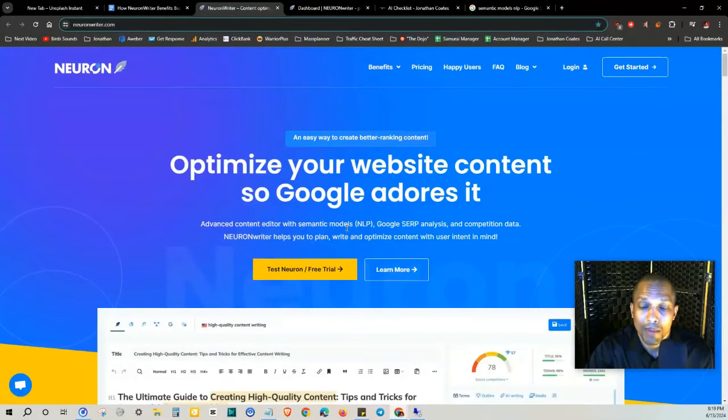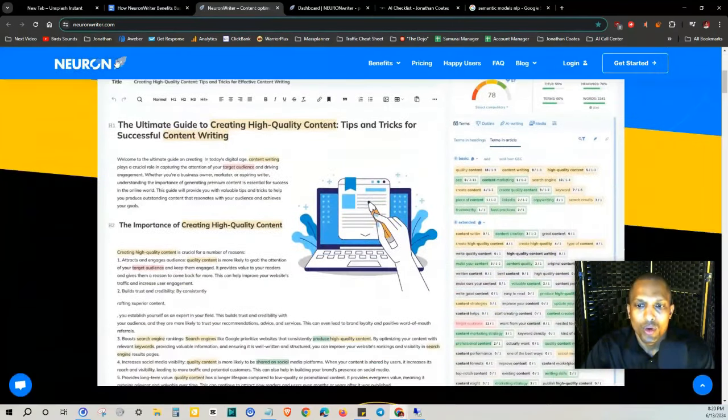And with semantic models, as I was telling you, NLP, natural language processing. Now, I actually thought it was neural linguistic programming. Google SERP analysis and competition data. NeuronWriter helps you to plan, write, and optimize content with user intent in mind. So this is what it looks like right here. As you can see on the right-hand side, they got all these different terms and whatnot.